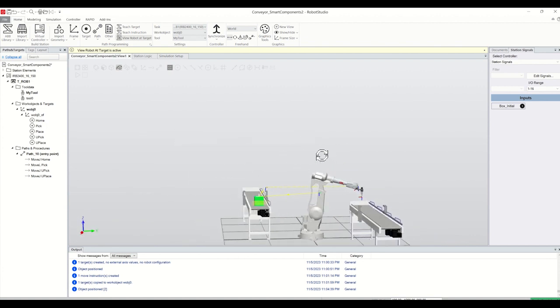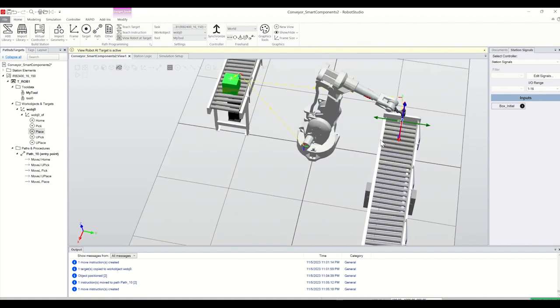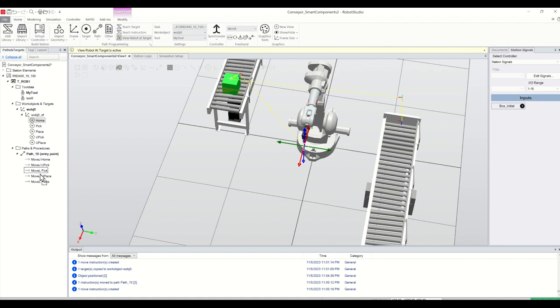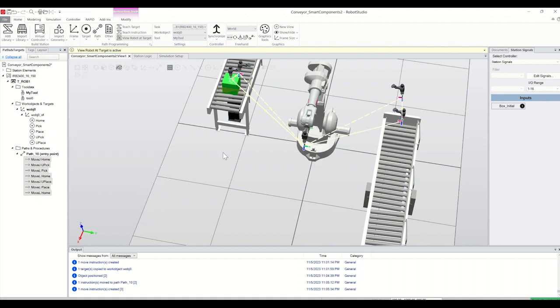Okay, now I would need to place them in a nice order. For example, from home it should go to U pick first, right? Then it should pick, then go to U place, and place it. And I think we need to have one more home after picking. That's how we can get a nice path. But we need to make sure we're using mostly the fine zone so that everything is reached.